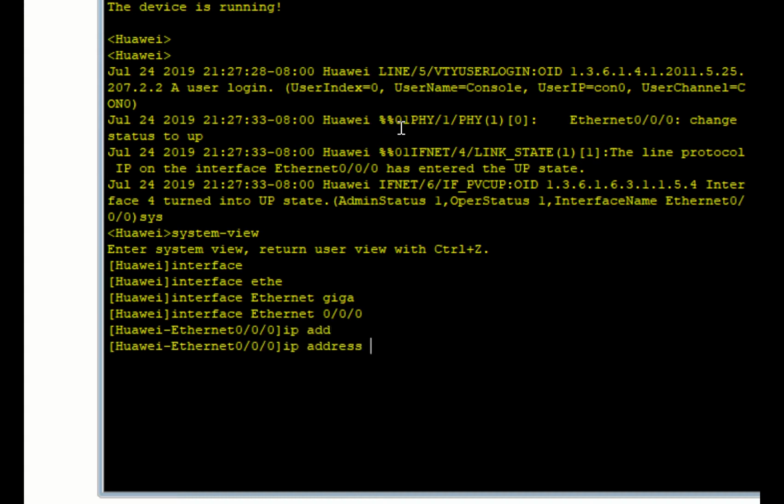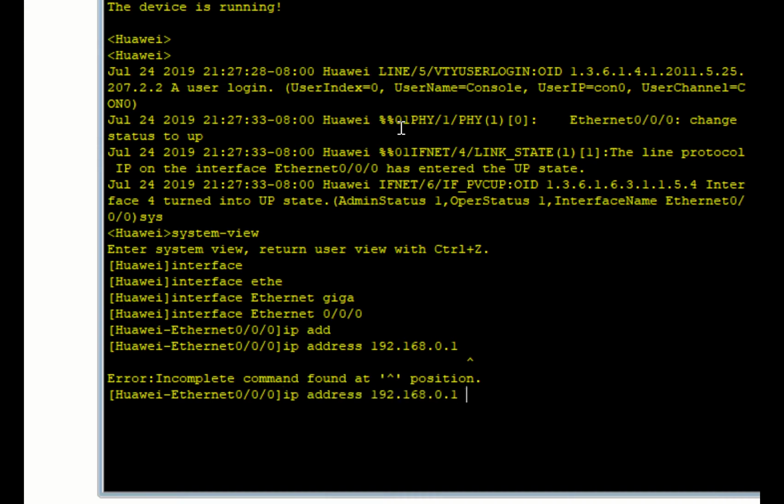Once we have entered there, then we will set the IP address. So I'm going to set it to 192.168.0.1, right? There we should add the 255.255 at the back there. Okay. The address already exists, because this is a pre-installed router. Just showing you how to insert the IP address.